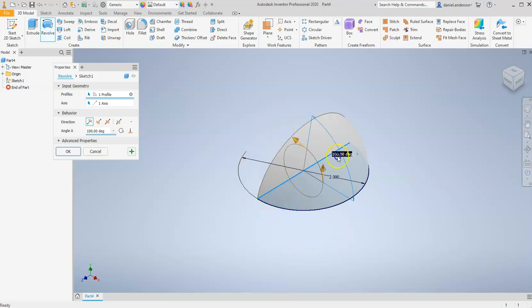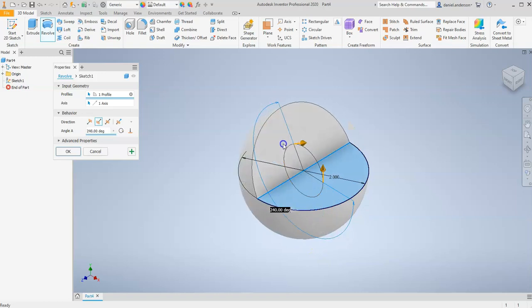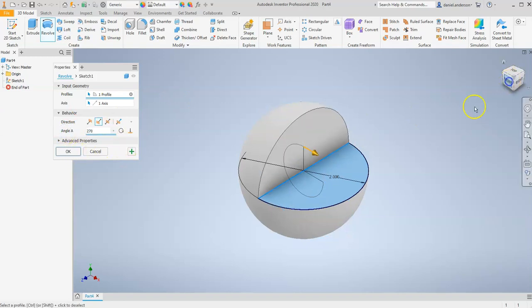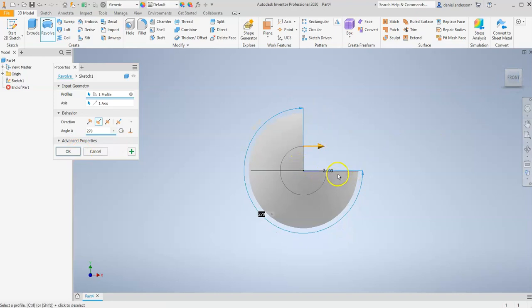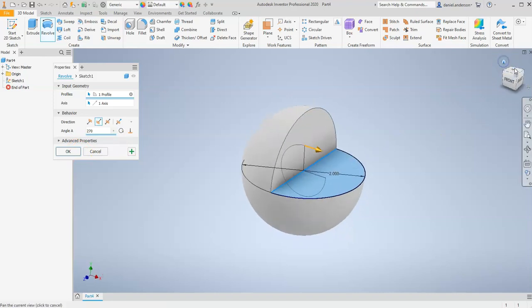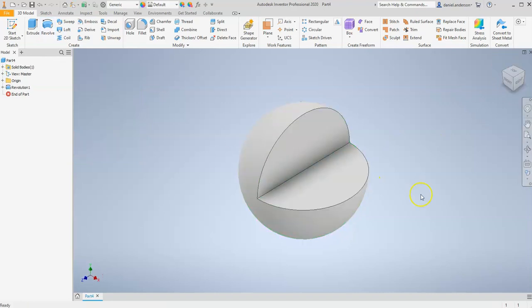And I can actually reverse the direction by spinning it the other way. So I think I want to. And I want to tell this angle to be 270 degrees. So 3/4 of a circle. And I'm going to hit OK. And if you notice, at least to me, this shape kind of looks like PacMan. So let's make it official.